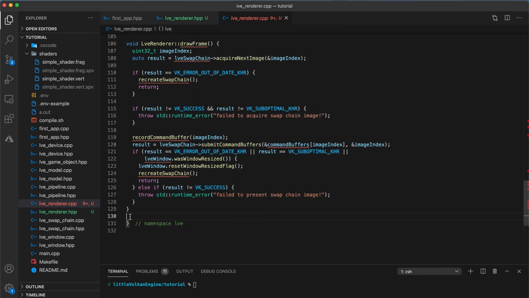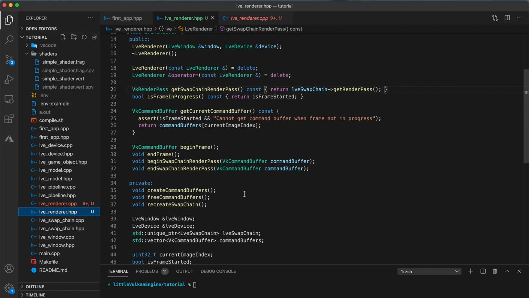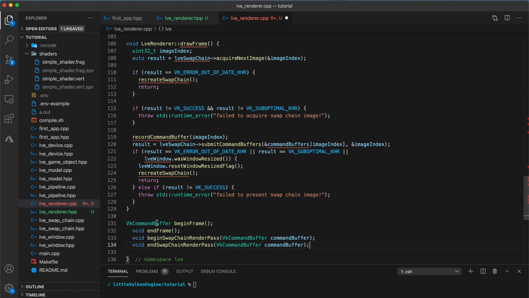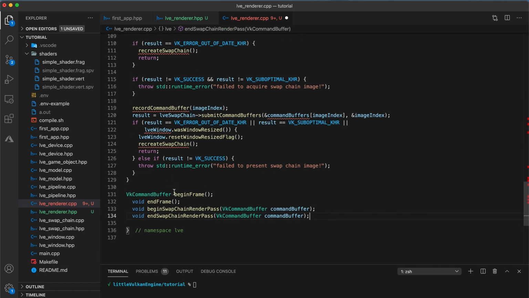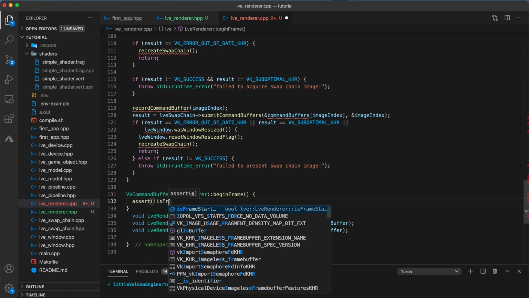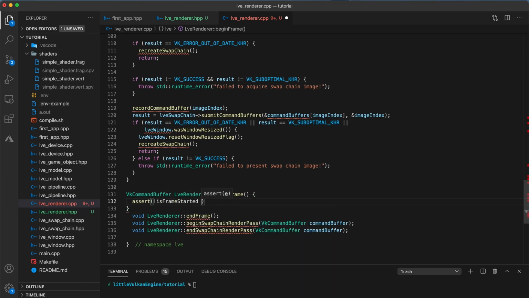Okay, now we still need to implement our 4 new functions we declared in the header. So navigate to the renderer header file, and let's copy these 4 function declarations, and then paste them in at the bottom of our renderer implementation. I'm going to add my class name scope before each function name, and then let's start with implementing the body of beginFrame. First, I'll assert that a frame isn't already started, so assert !isFrameStarted with a message "can't call beginFrame while already in progress."